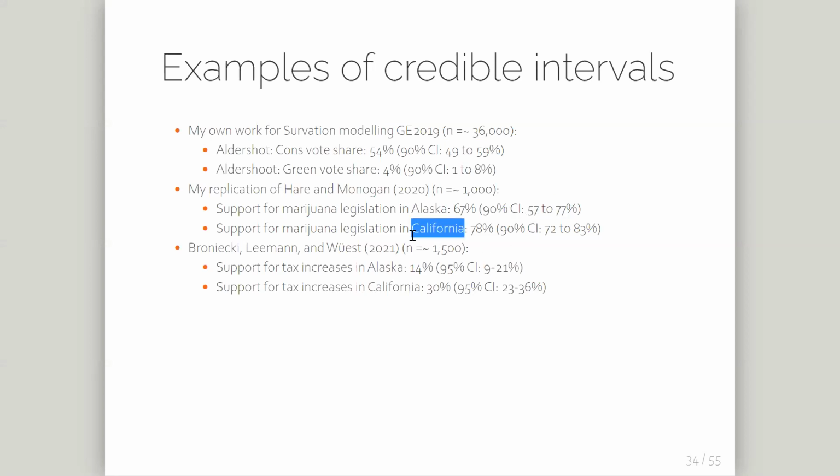Much easier if you're just caring about California. So those credible intervals, they're going to look big, but you've got to get beyond that. You've got to report them, even if they look big.